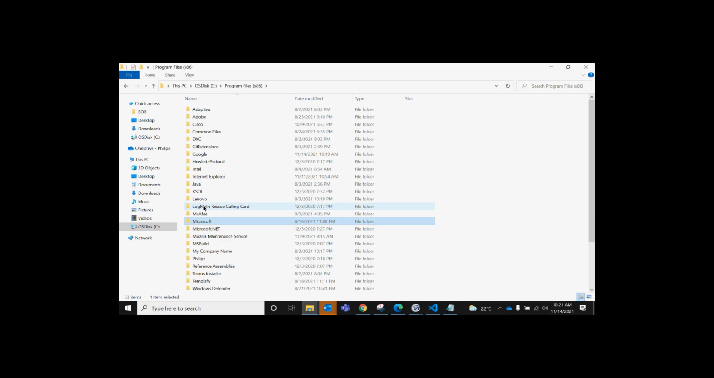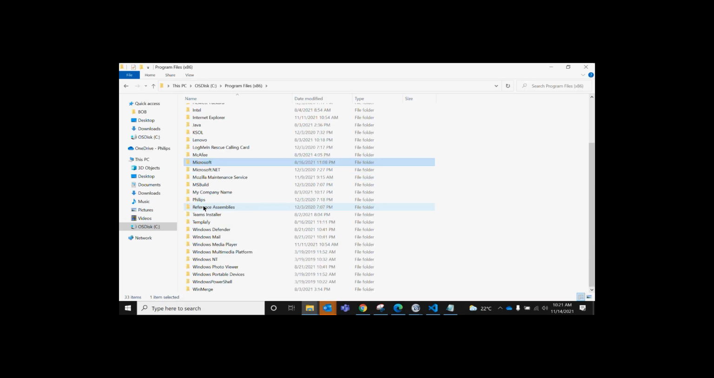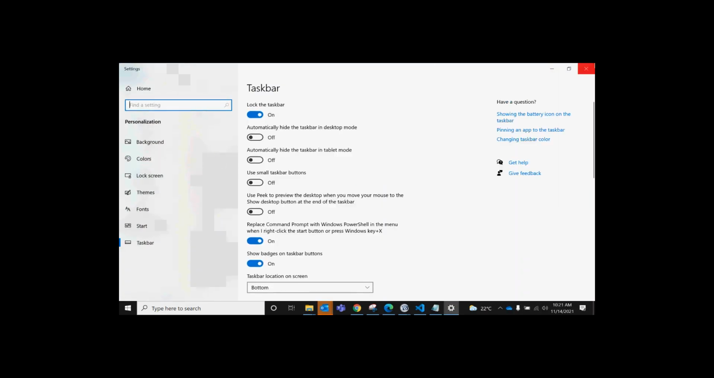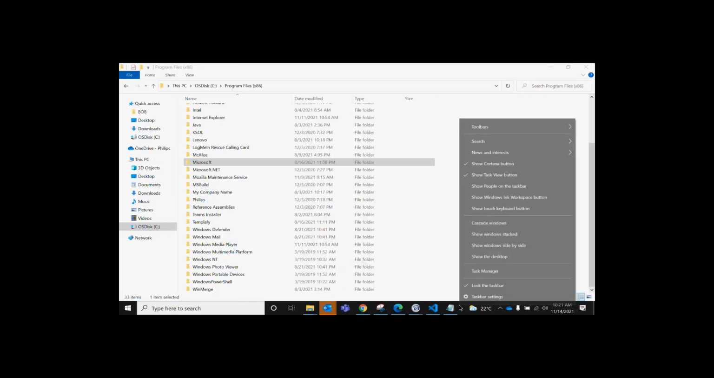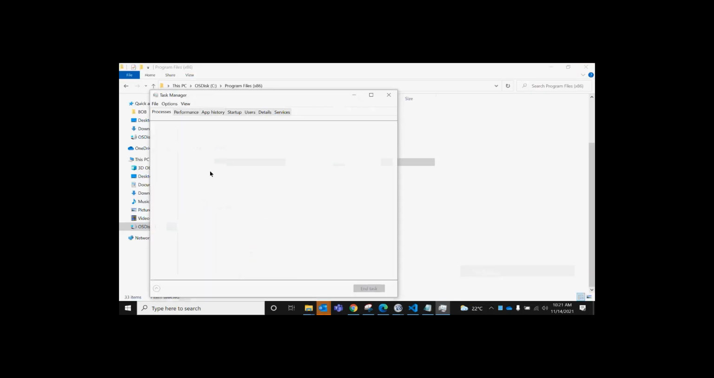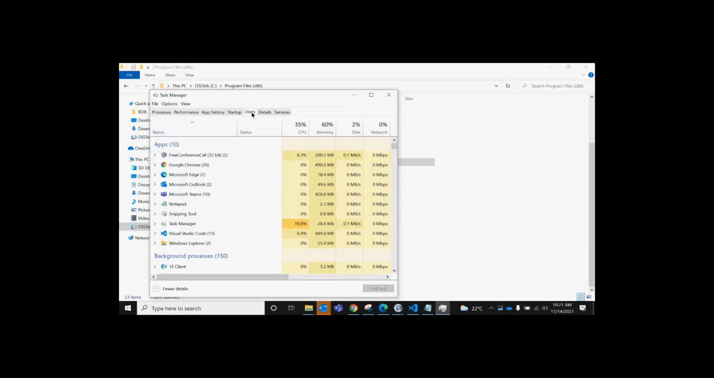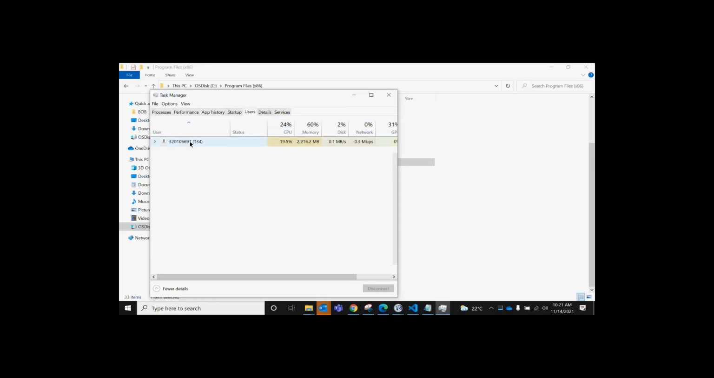Wait a minute, 1 second, let me see. Okay, can you right click and open the task manager? Can you open the task manager? Yeah, task manager, not settings. Yeah, this one. Click the users. Okay, you are logged in as this user.